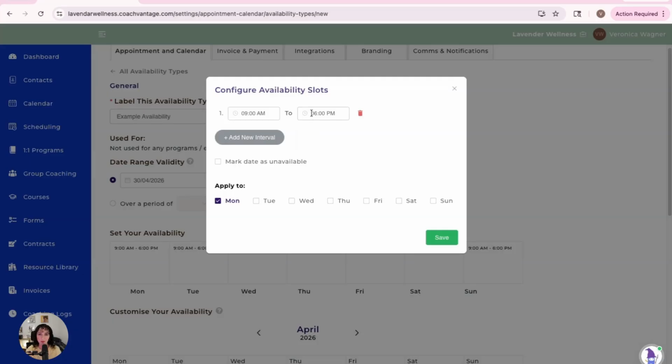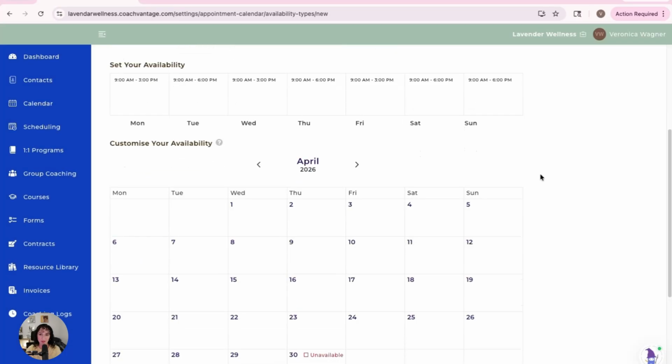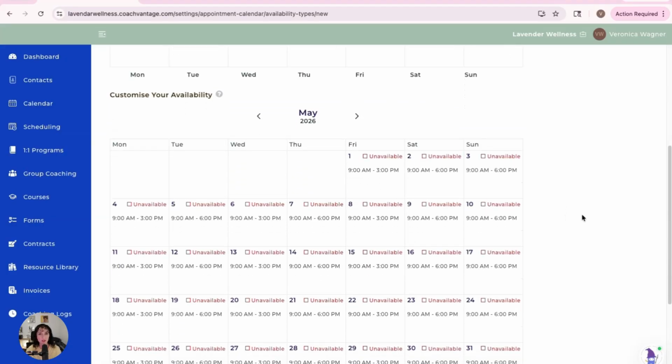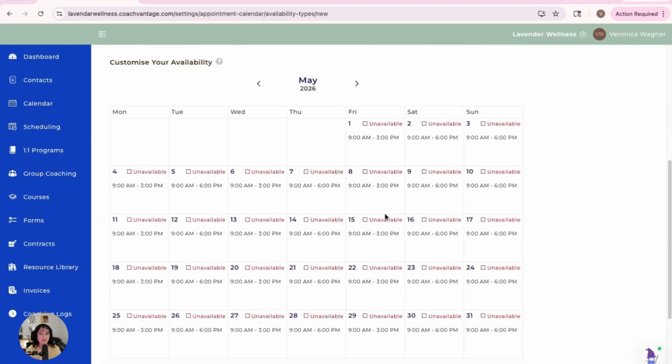Next, simply configure your availability based on when you're available. Perhaps you're available 9 to 3 p.m. on Mondays, Wednesdays, and Fridays. When you're finished configuring this setup, press the Save button. Scrolling down, you then have an easy view of your whole calendar ahead. If you're unavailable a certain day of the week, simply select the Unavailable option, and then your calendar will be blocked off.